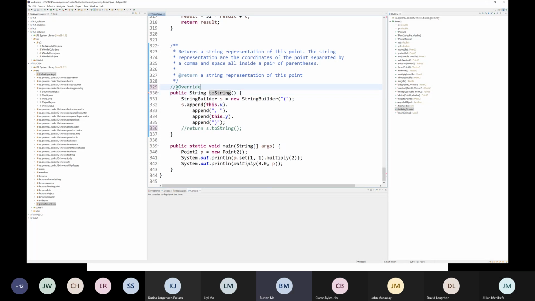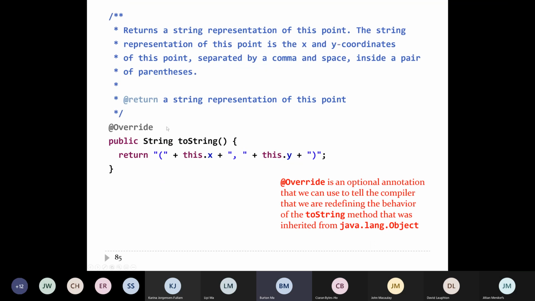The @Override annotation asks the compiler to check if you are in fact overriding, if in fact your method header is correct. Are you actually overriding a method when you say that you are? So that's what it's there for. It is optional, so you can in fact leave it out.